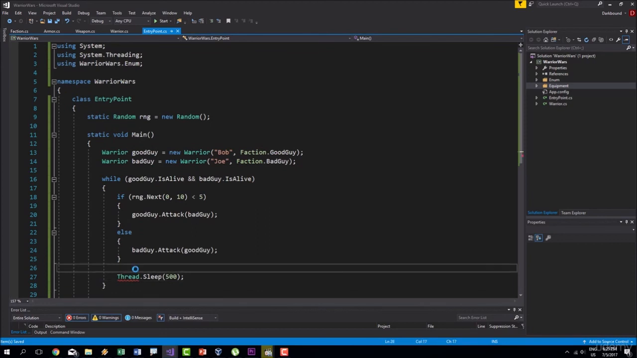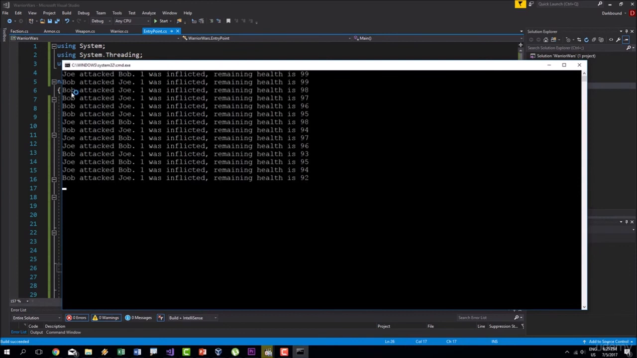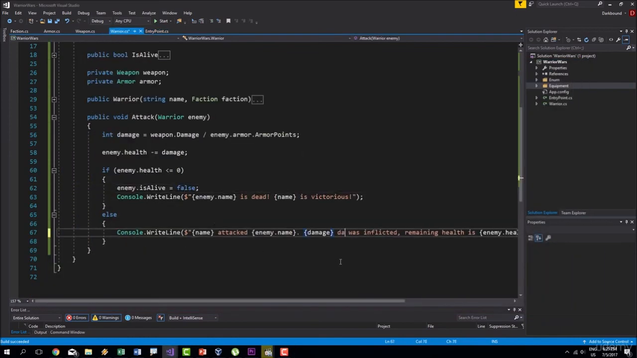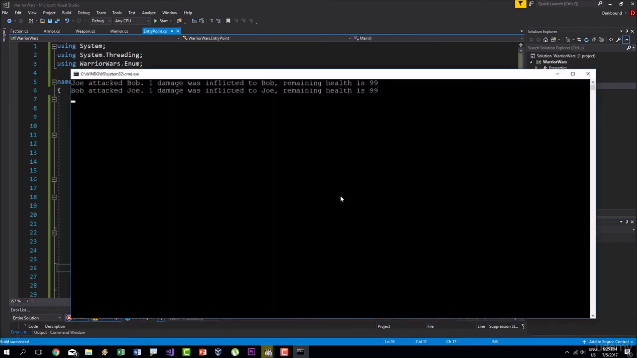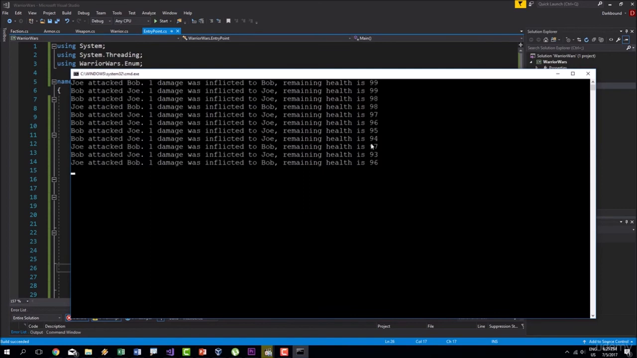Alright, let's try it again. Alright. We can see who is attacking who. We're going to add the name of the warrior that is being attacked right after the damage was inflicted, and we are also missing the word damage. So let's say damage was inflicted to enemy.name. Alright, let's try it again. So Joe attacked Bob, 1 damage was inflicted to Bob, remaining health.